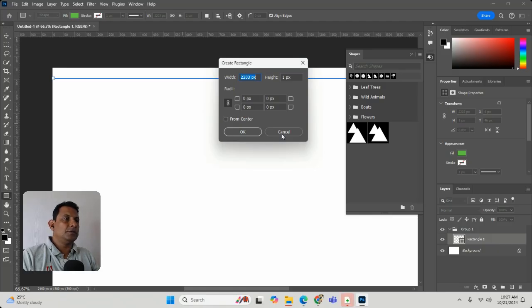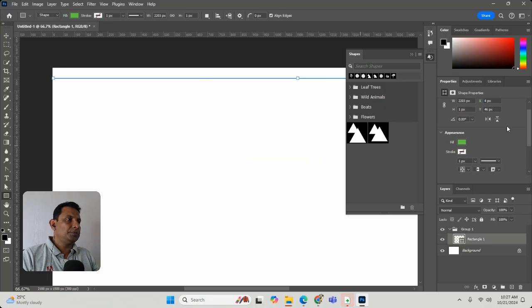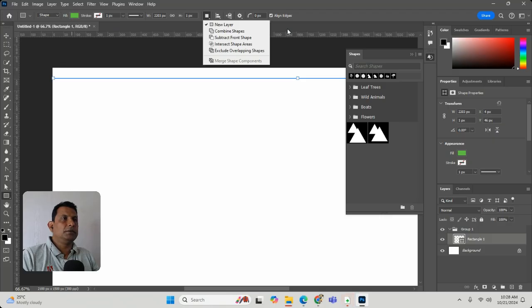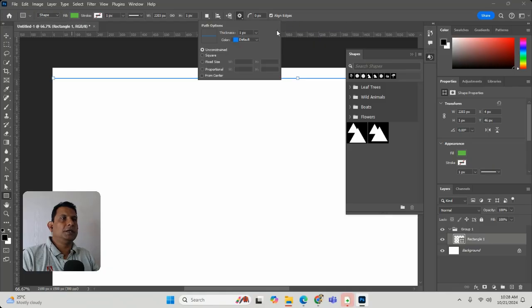If you draw from the center, in the properties panel, the same thing is there, and you can add and select here. In the options panel, you can put the fill color. Here you can set stroke, width and height also, and these selections I will explain. I also mentioned the align edges. This is very important, otherwise you will not get sharp things.